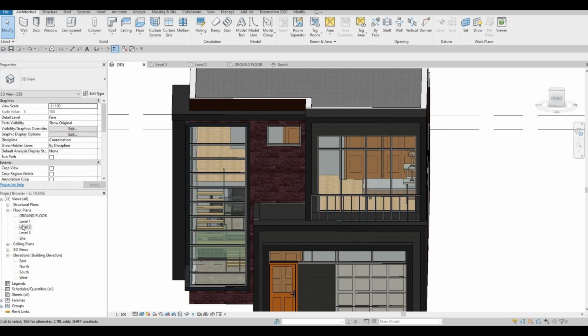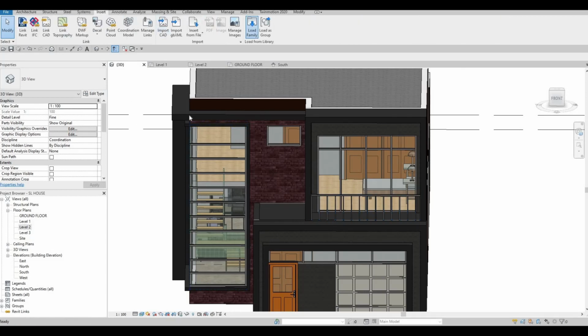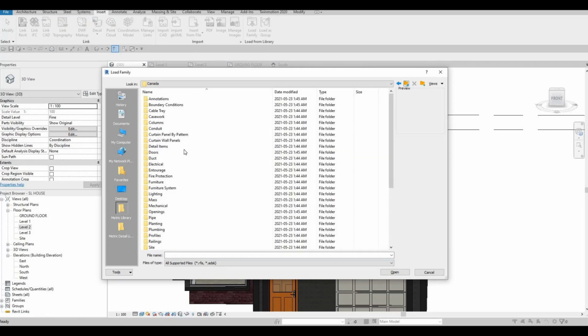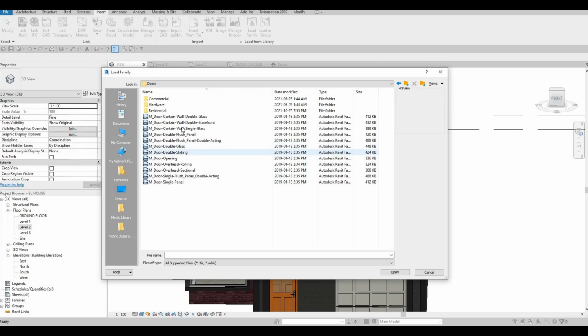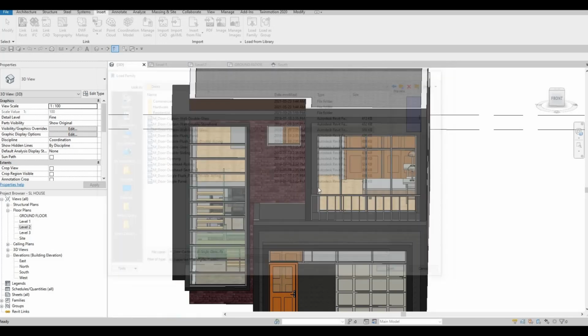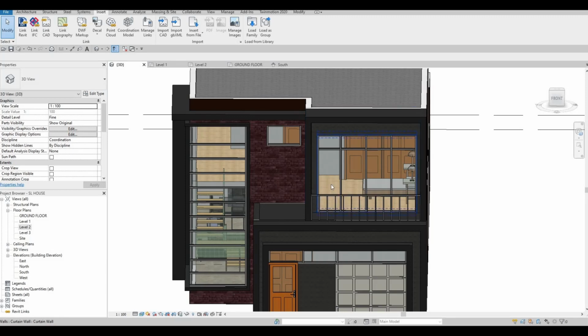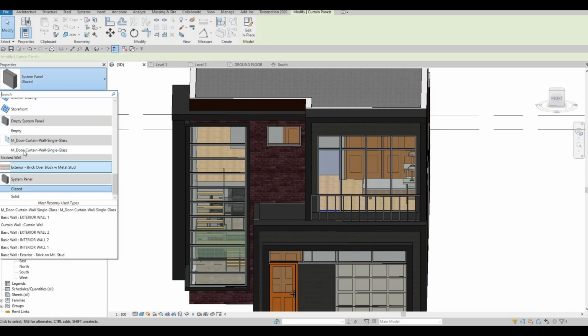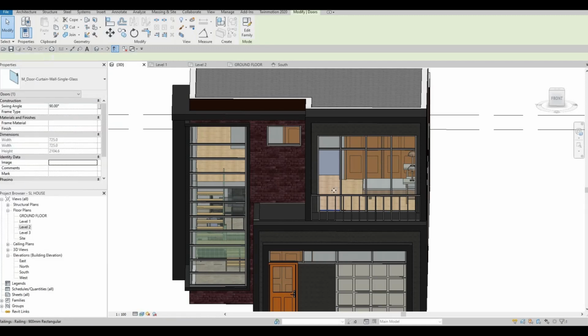the doors right here. So what I'm gonna do is I'm gonna go to insert, load family, and then let's go back to the main and then look for doors, and then here we have a single curtain wall, single glass. Click on open, and then here we're going to select by controlling in the tab and then selecting that face or panel, and then drop down here, and then we need to add those ones.